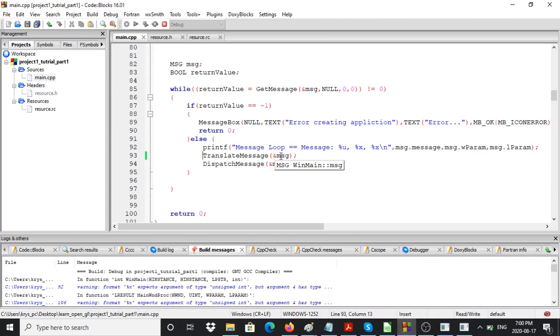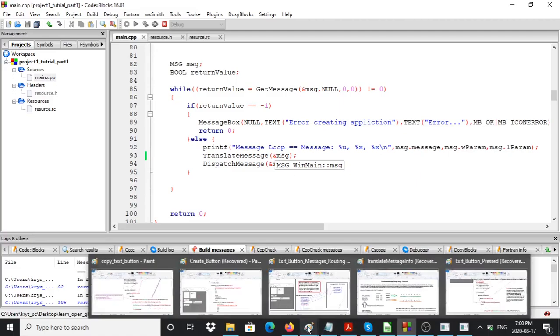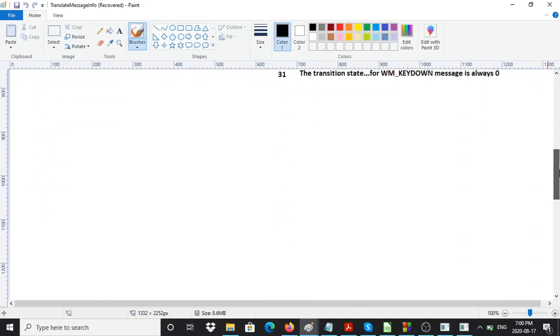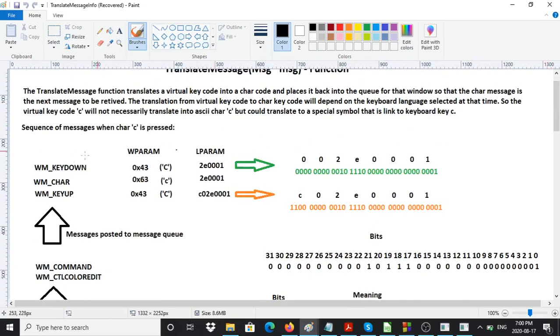The translate message function is basically going to generate, in our case here, because I have an English keyboard setup, a WM_CHAR character message. It's going to place it with the correct lowercase c, because Alt wasn't pressed or Caps wasn't pressed. The WM_CHAR message is going to be placed into the queue. So the next time GetMessage is called, it's going to retrieve that message.